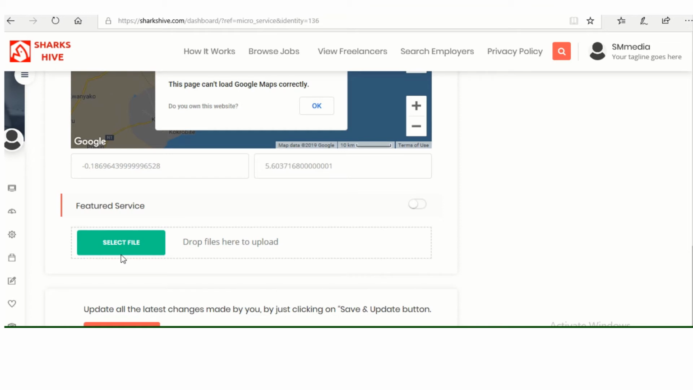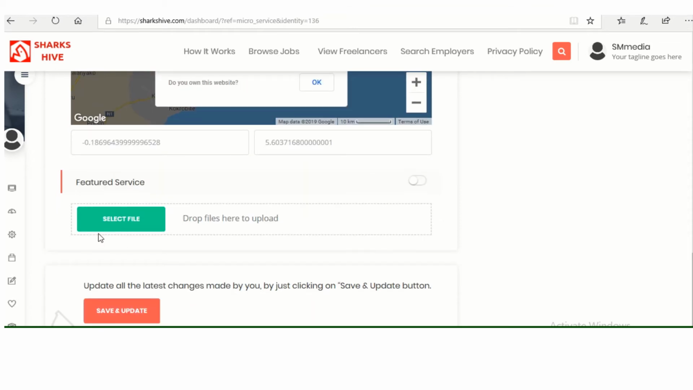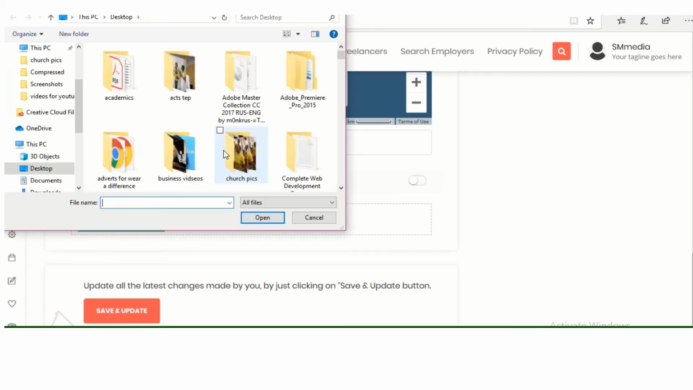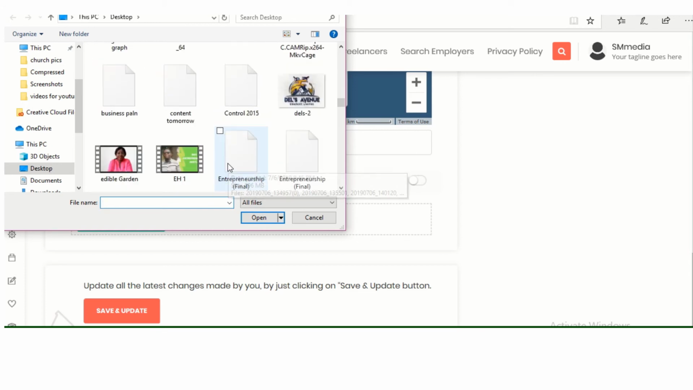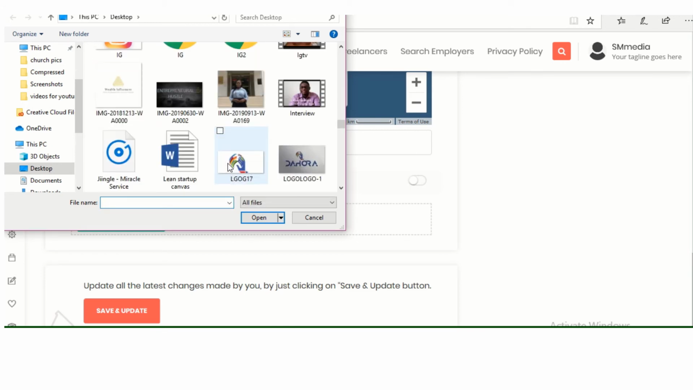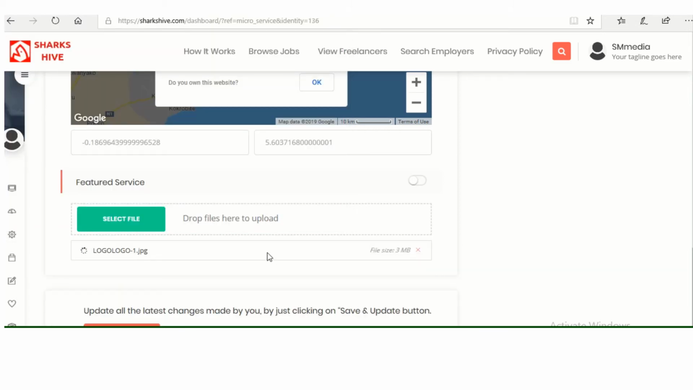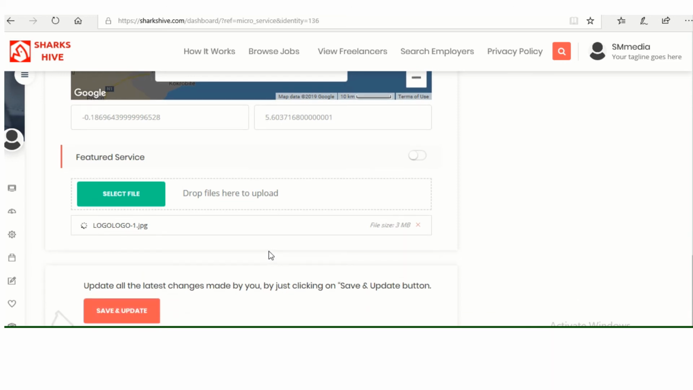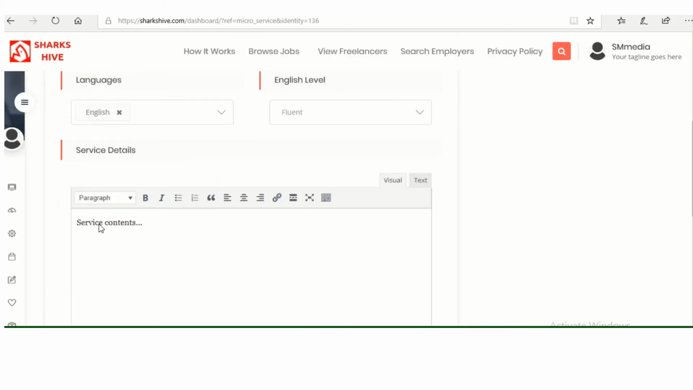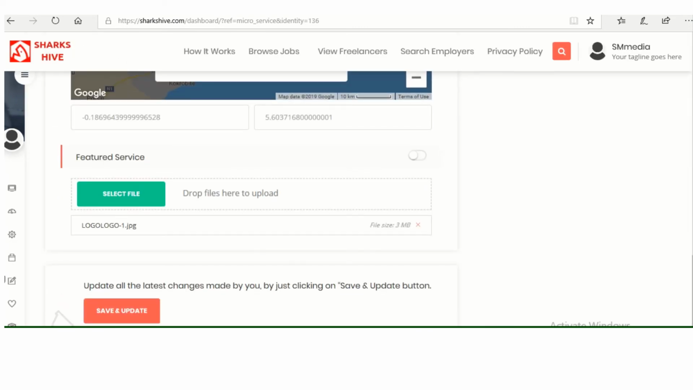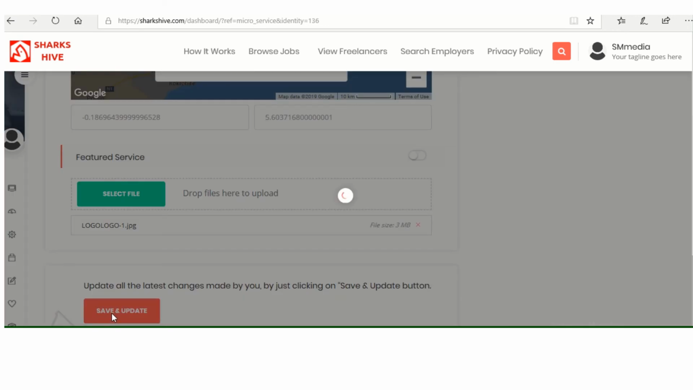So now the feature service. This place refers to an example of your logo or flyer that you have. So I'm just going to go into my page and choose something, any random thing. Okay, let's put this there. So just upload, you're just going to upload a file there. Yeah, so it's uploaded. So just go through it one more time to make sure you've done everything and save and update. It's just as simple as that.